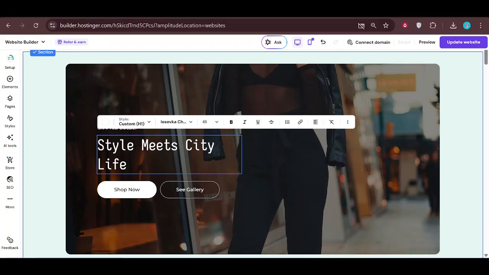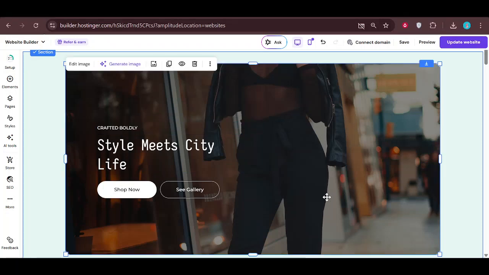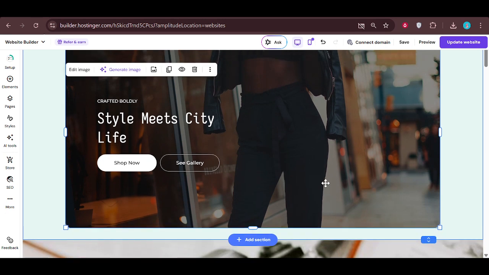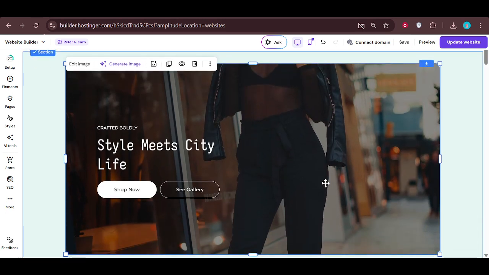In this video, I'll guide you through how to access free stock photos on Hostinger so you can quickly add professional looking images to your website without paying for separate photo licenses or downloading files from other platforms. Let's start from the page editor where you're designing your website.